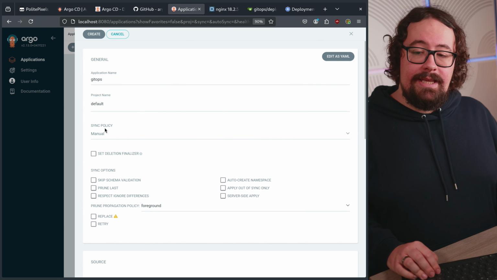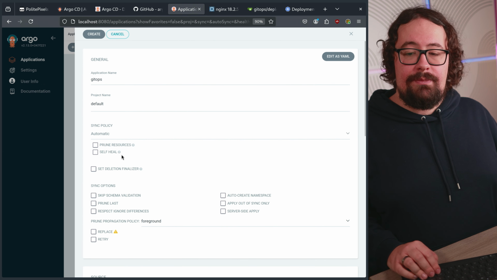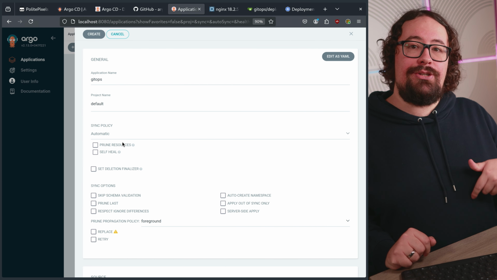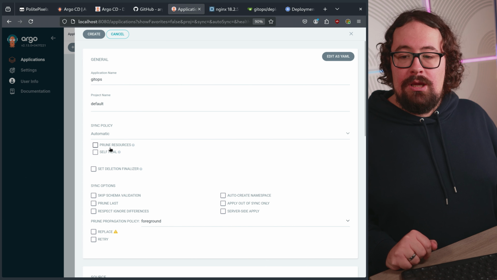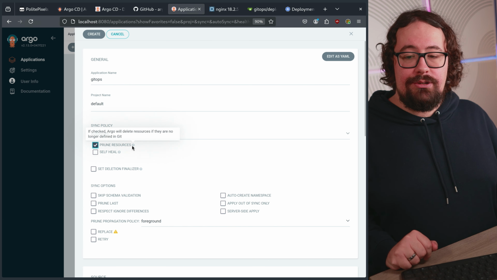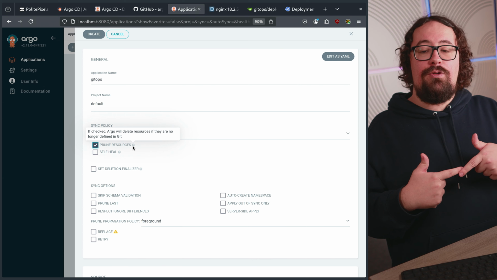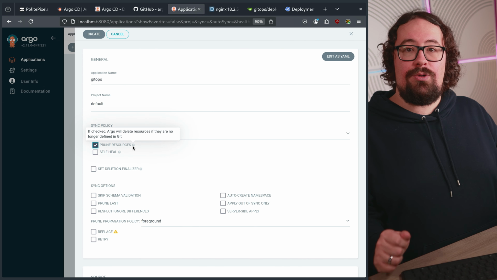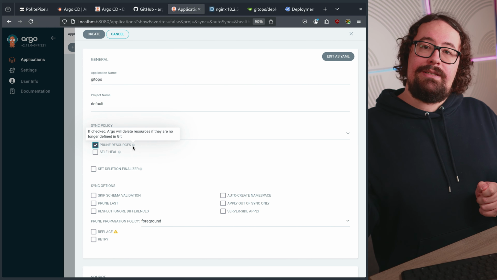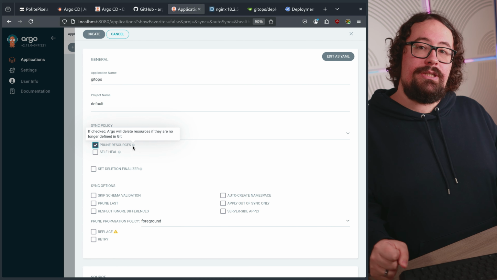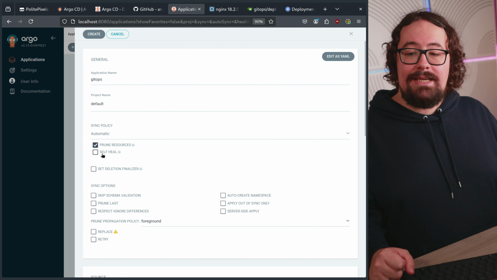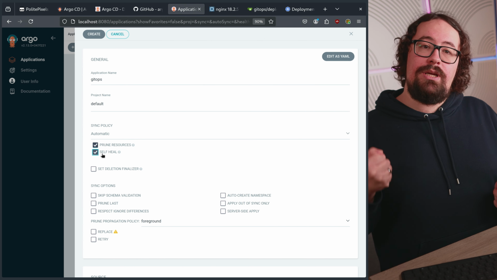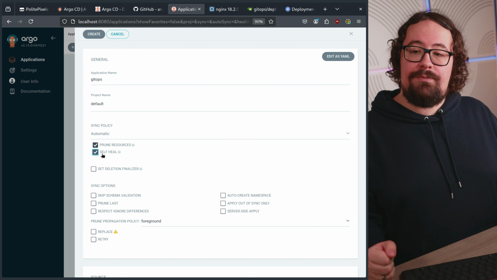This time we're going to change the sync policy from manual to automatic. And this is what's going to make it automatically sync the changes and not need us to press that button. We can also then tick prune resources, which makes it so if you remove something from Git, then Argo CD will automatically remove that resource to ensure that what's inside your Kubernetes cluster does match what's inside Git. We can also tick self-heal, which will ensure that if there is a conflict, Argo CD will always enforce the changes that you have made in Git.